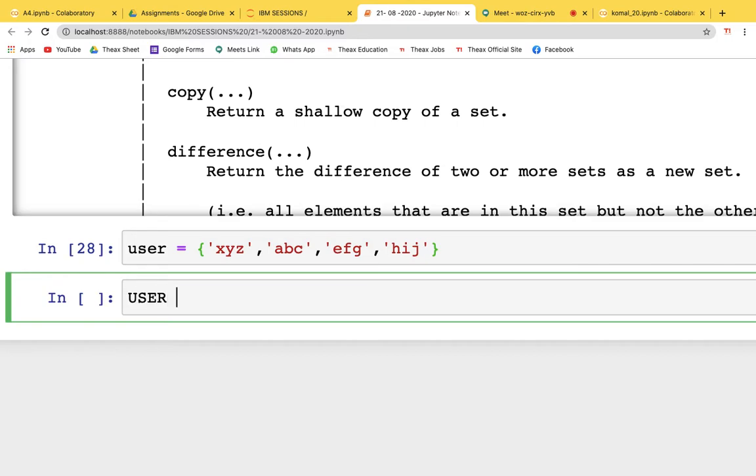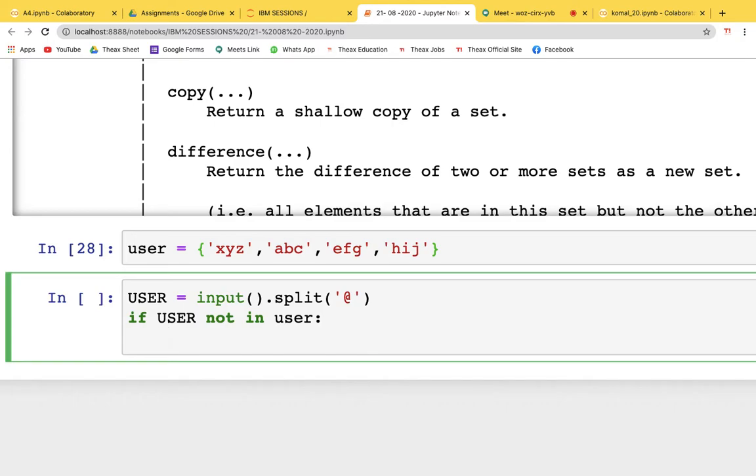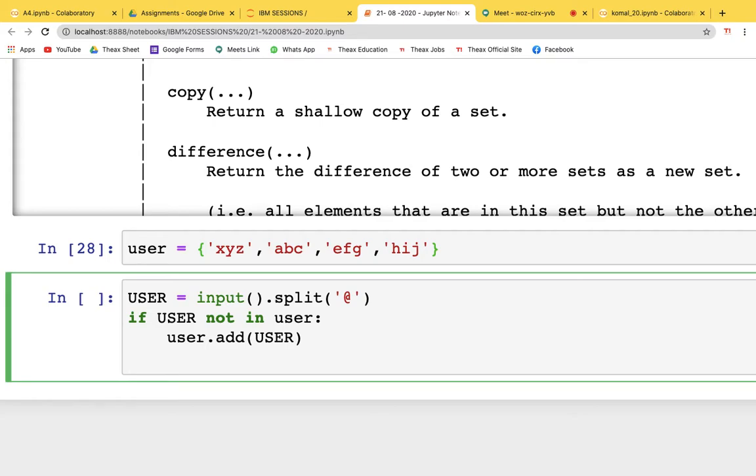So let's say now we are going to take an input from the user and we'll just split it with the @, and if the user is not in the users, then we are going to add it. For adding, we can just write add. What you want to add is the user. That's it. Done. And print user added. That's it. Run this.